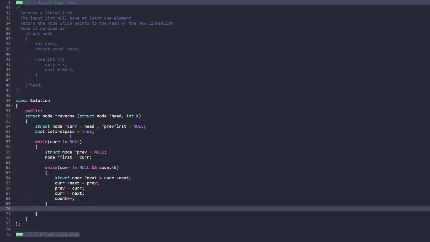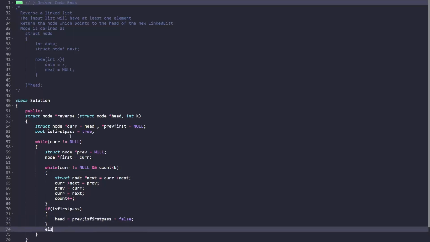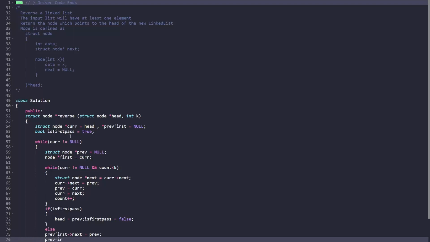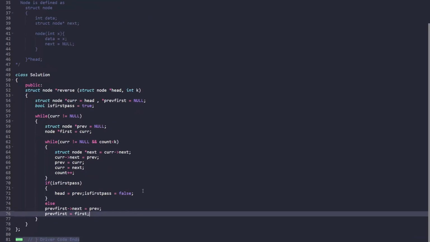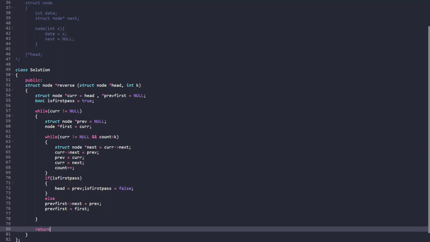Now since we reversed the group, we check if it is the first pass. If it is the first pass, we need to change our head to previous and mark first pass as false. Otherwise, we change previous first's next to previous, and previous first will be updated to the first one. Now we are going to simply return head.